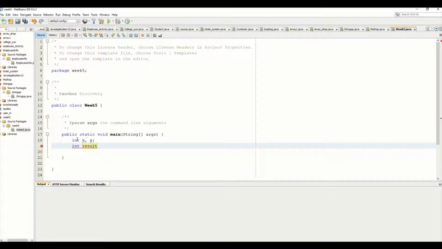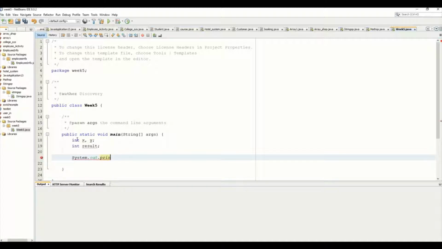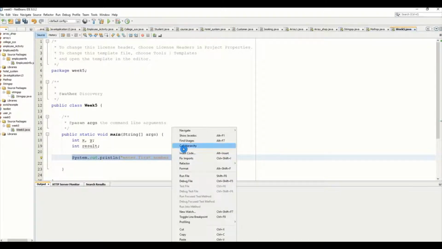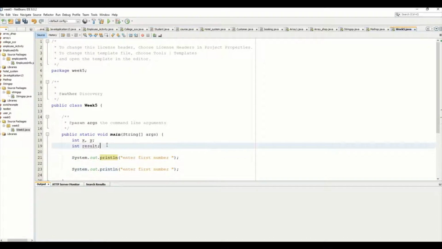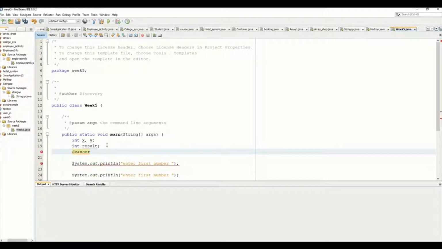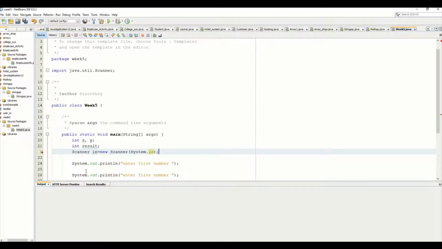result. Now, the normal way we say System.out.print, for example, "Enter first number", and I would also say "Enter the second number", okay. And then I have to do a Scanner, so I say Scanner n equal new Scanner, and I will use System.in. And here I have to import the Scanner library, okay, import the Scanner.